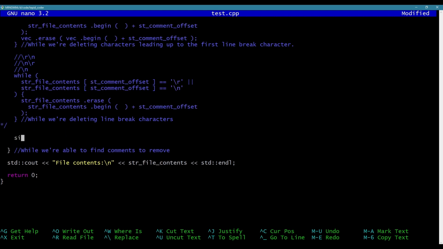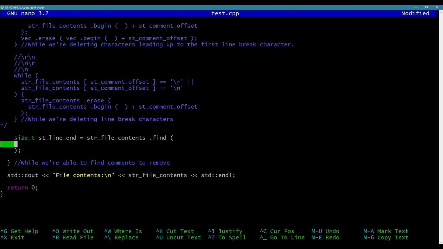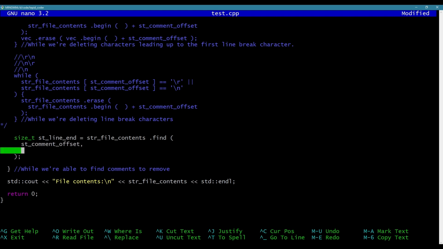What we can do is we can say we have size_t line end. This will be the end of our range. We're going to say we have start, file contents dot find. Okay, what we're going to do is find from str comment offset, where we're starting. So we already found the slash right here. So we're searching from that. We'd actually search from that plus 2 even, because we know that the first two, right? 0 is going to be a forward slash, right? And 1's also going to be a forward slash. So then 2 is the first thing past it that might be something else.